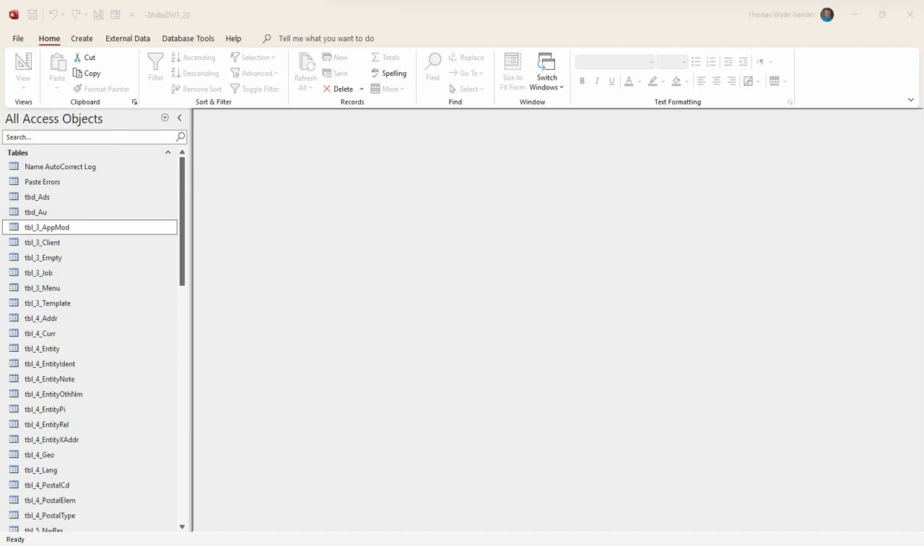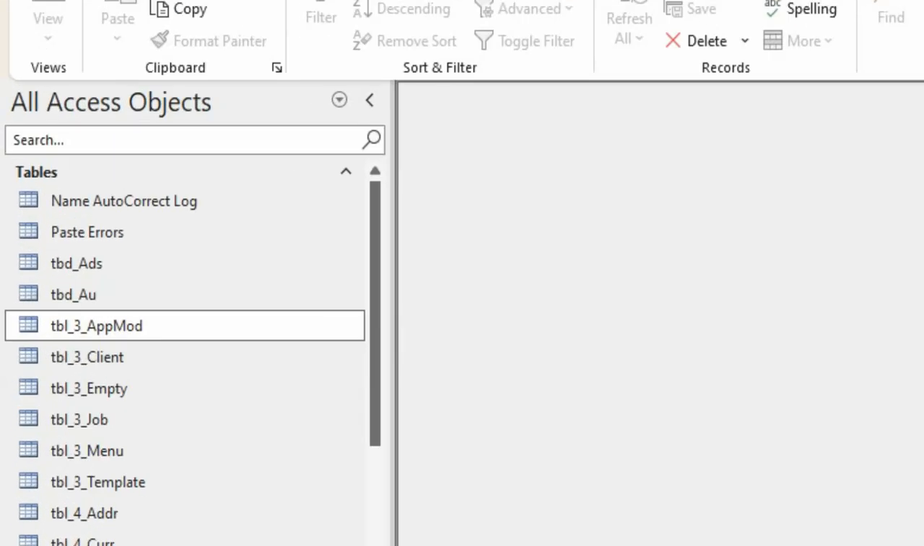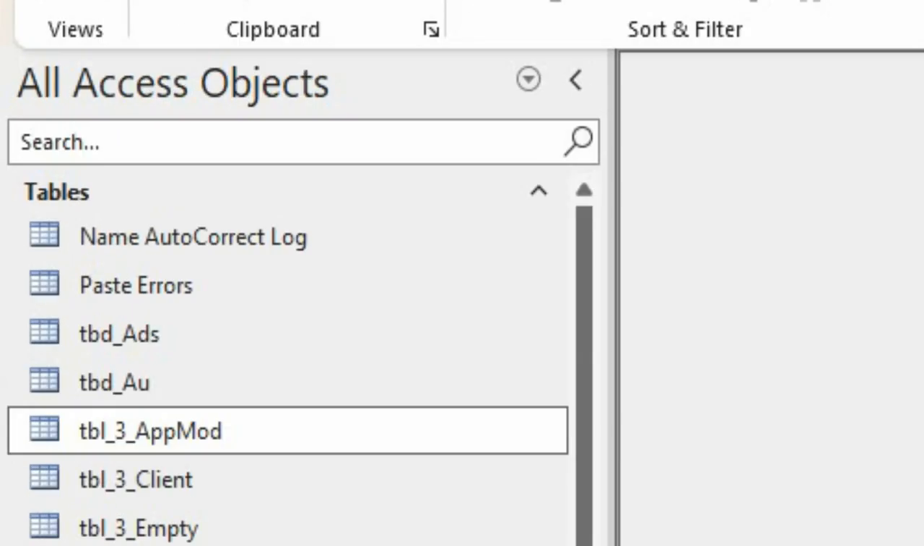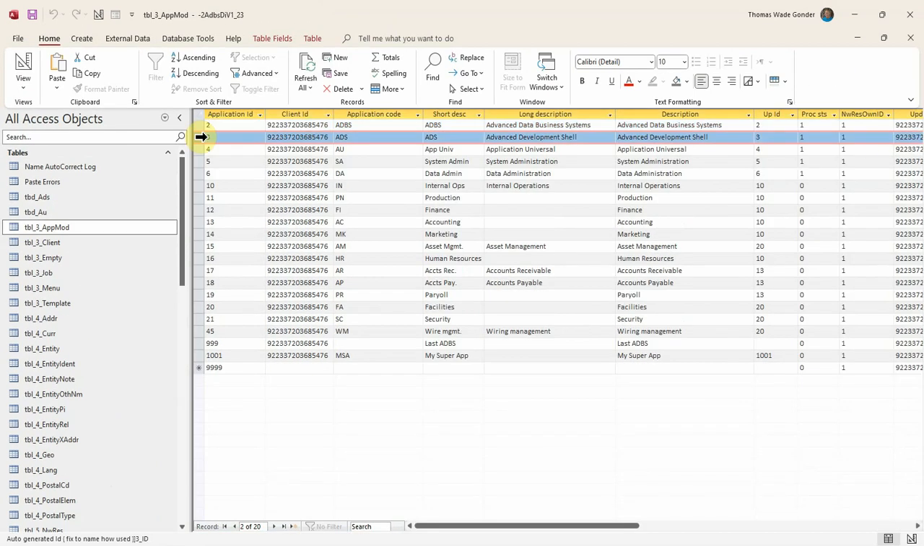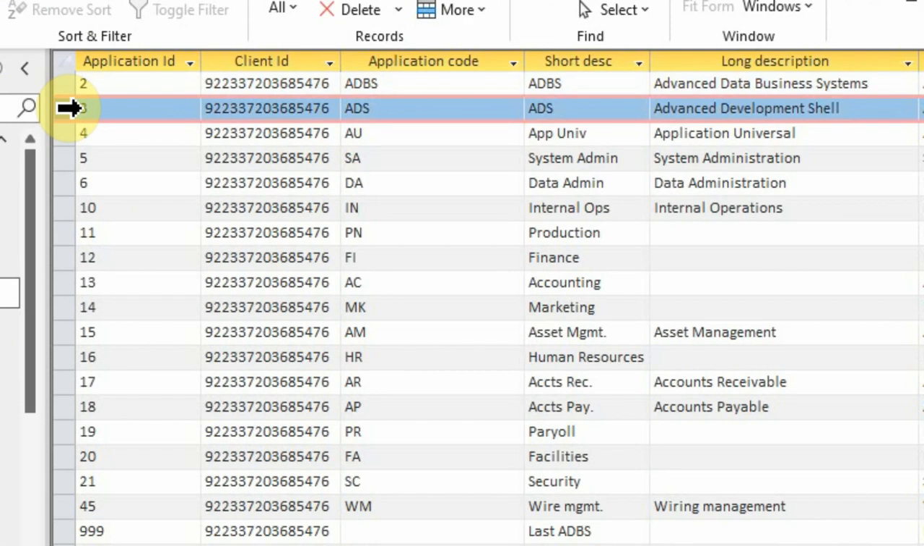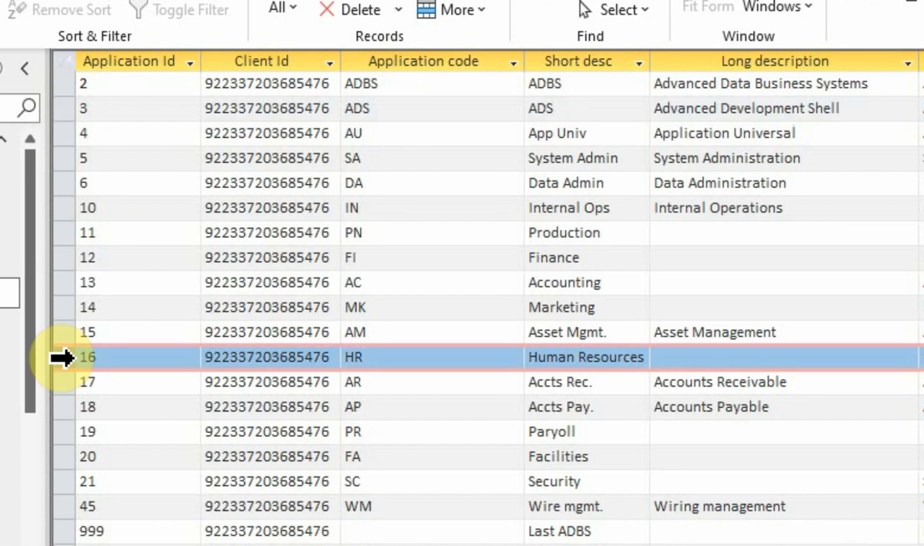Here we are in the Access Programming Screen, or APS. On the left is the navigation pane. Starting from the navigation pane, we can view the TBL delimiter 3 delimiter appmod table. Let's maximize the window of the table. The 3 record is the ADS module, or the Application Development Shell. There's 4, 5, and 6. 16 is HR, or Human Resources module.